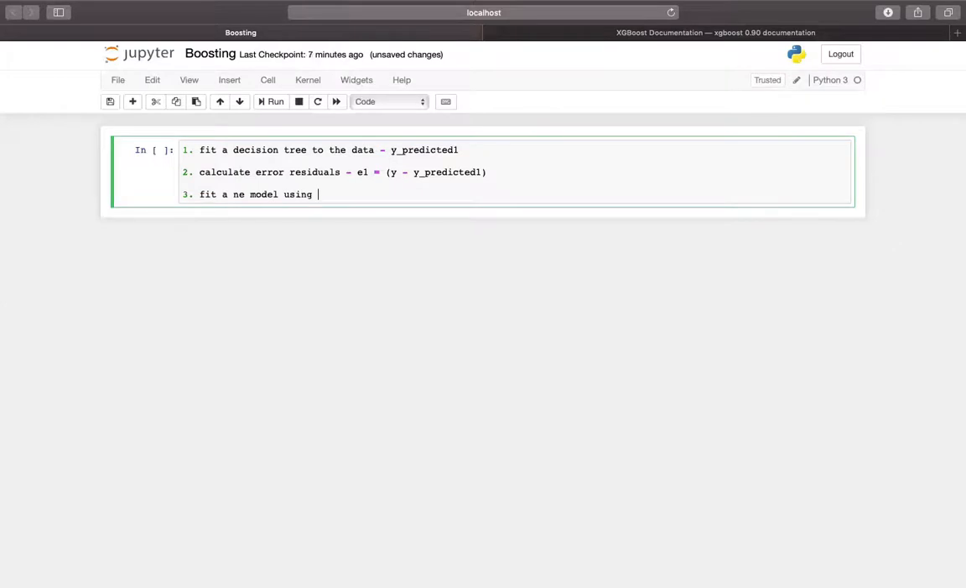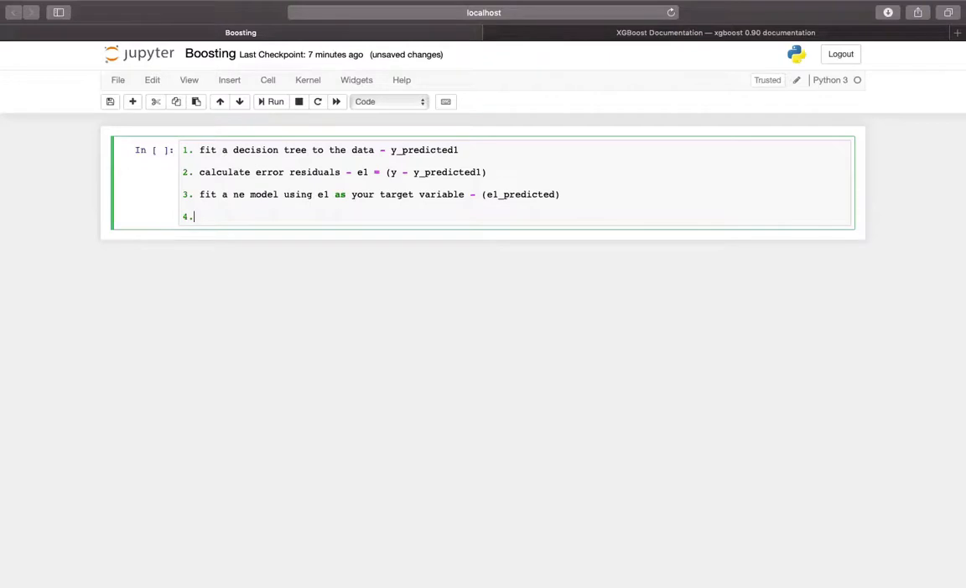You fit a new model using your error residuals as your target variable, right? From this, you obviously get your predictions as well, e1_predicted. So now basically what you do is add this prediction which you get back to your original y pred.